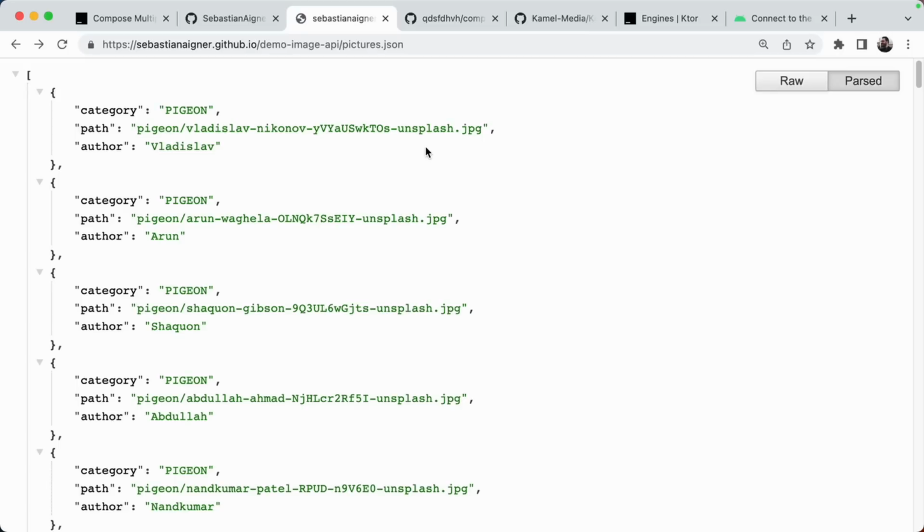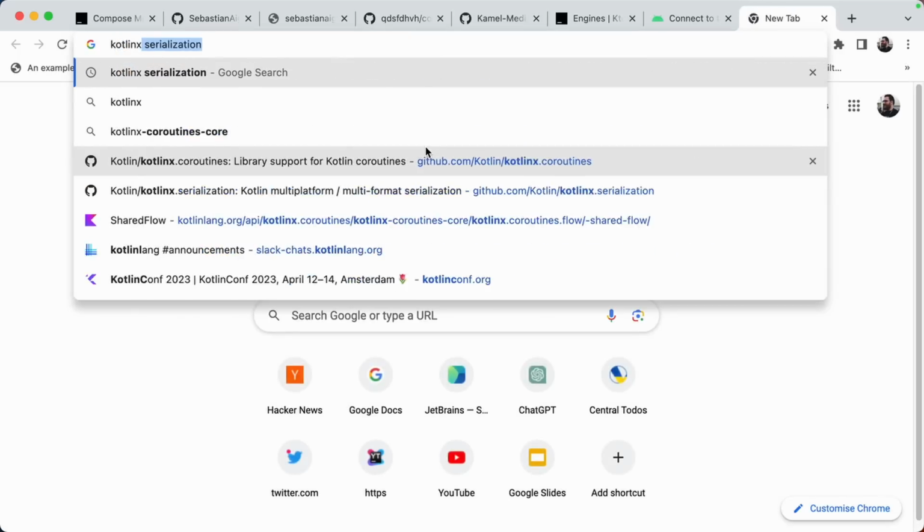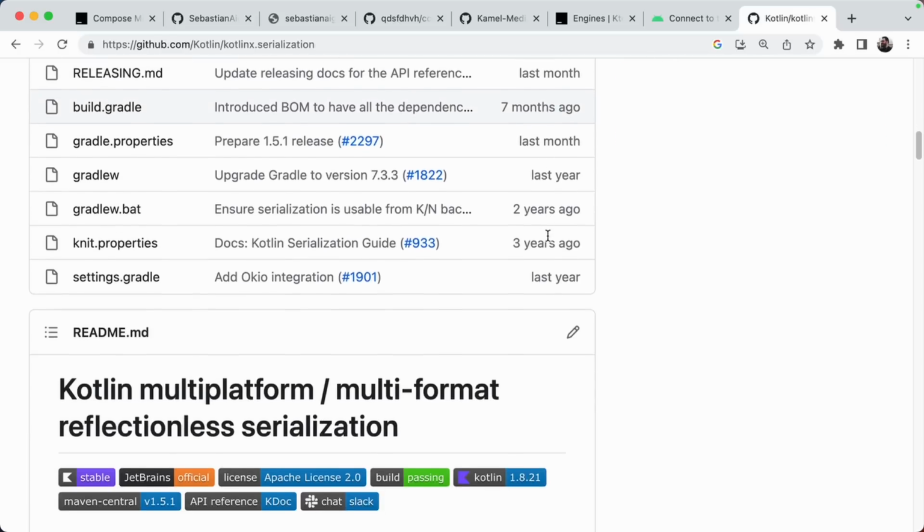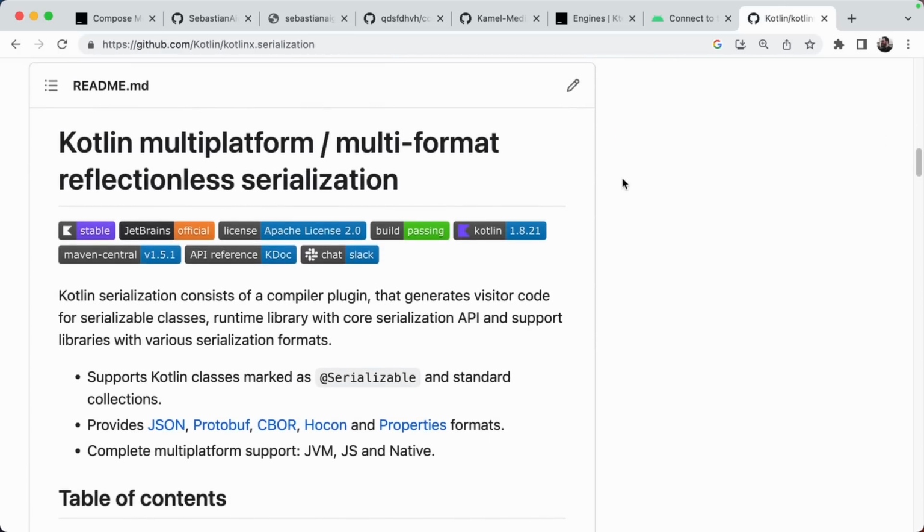Now, whenever I have a task for JSON parsing, the first thing that comes into my mind is kotlinx.serialization. It's one of the libraries built by the Kotlin team, and it's fast, it's reflectionless, and most important for us, it is multiplatform. So we can quickly set this one up, and then we'll be able to read information from our API in no time and give our pigeon a couple of friends.